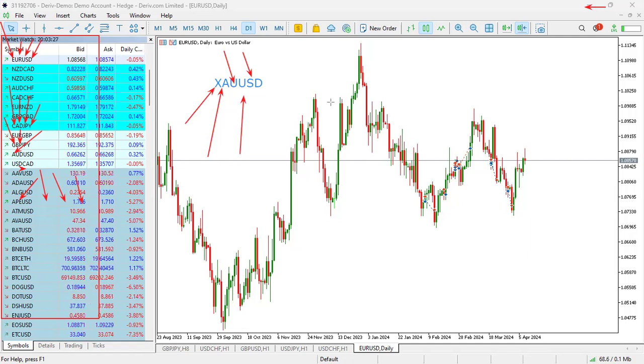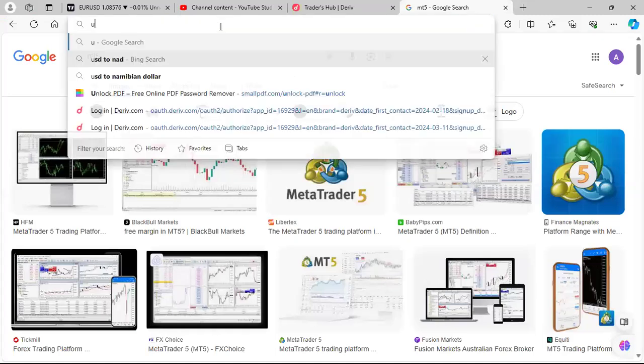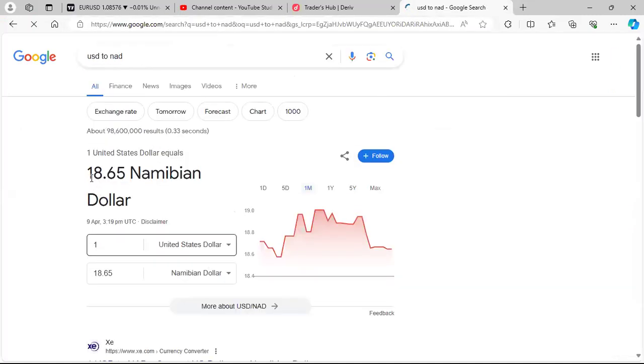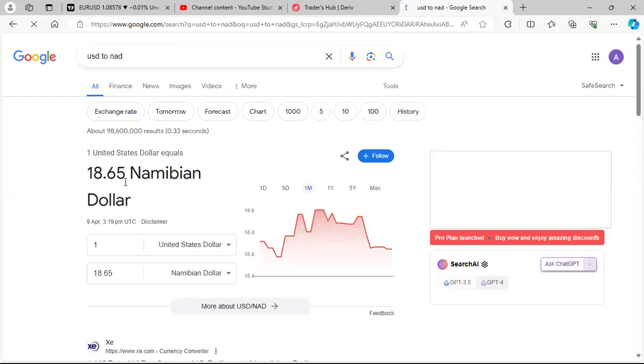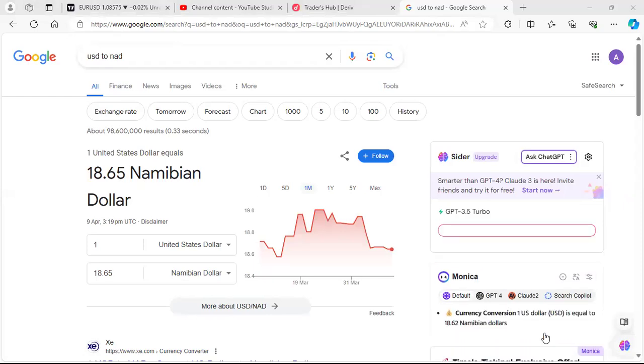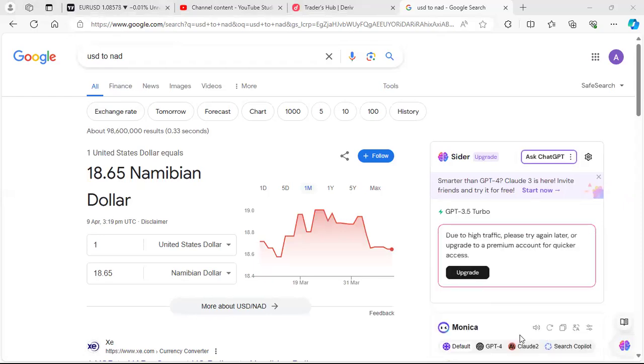And then the next thing that we will look at is the quote, the quotation price. How do you read a quote? For example, if you check on Google now the exchange rate between USD versus NAD, you just say USD to NAD. They say it's trading at 18.65. As a Forex trader, we are going to read our quotes on the MT5 platform, okay?